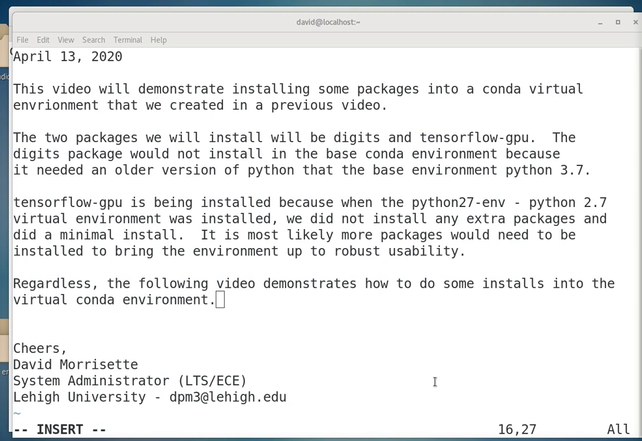The digits package would not install in the base Anaconda environment, and that base Anaconda environment was created by Anaconda 2019.10. The digits package needed an older version of Python than the one that came with the 2019.10 environment, because that Python was 3.7.